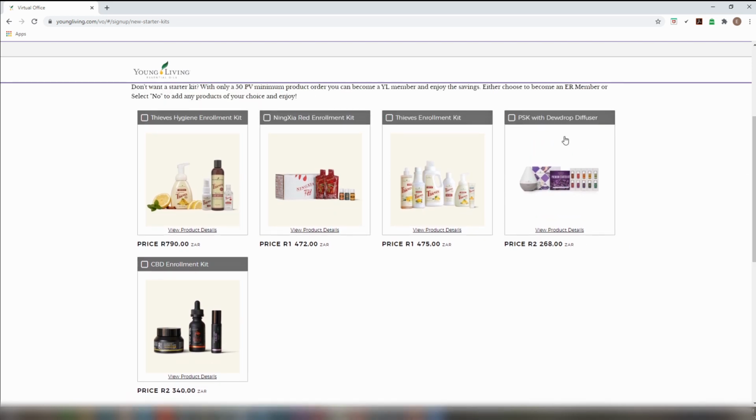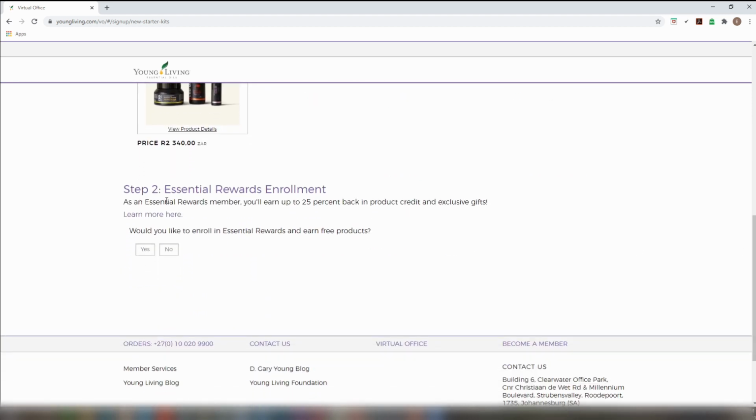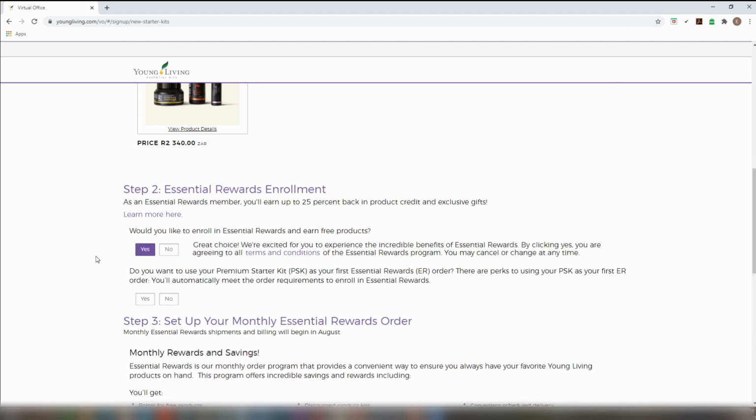So let's click on that by clicking the little checkbox right here. Now you've chosen your starter kit. And then it will ask you, Essential Rewards enrollment, yes or no. Would you like to enroll in Essential Rewards? Click yes, because this will give you the most savings, and it will also automate your recurring order so that you can get another 30% off on your monthly order, and you can change that out.